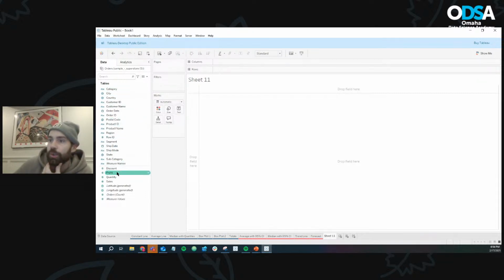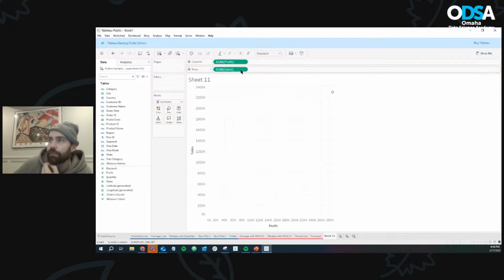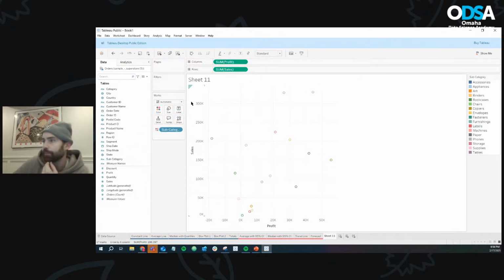So to show you, let's go ahead and pull in profit on the columns, sales into rows, and let's do subcategory for our colors. So here's all of our subcategories, right? Some of them you make a ton of profit and we have a ton of sales. Some of them we make negative profit but have a ton of sales, like tables. Some of them, like fasteners, are right in the middle.